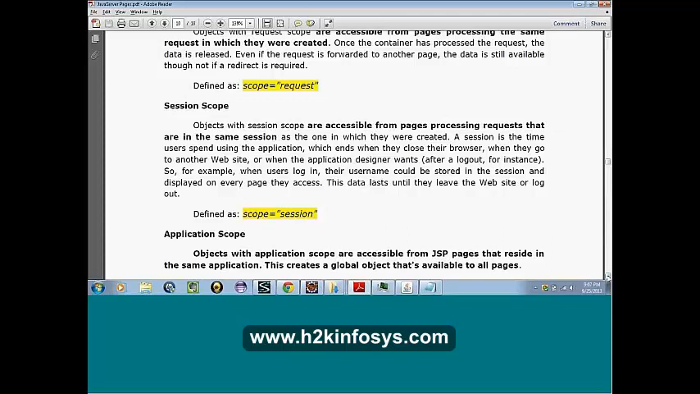And then we have the application scope. It's a wider scope wherein objects are accessible across JSP pages that are present in the application. It's a global object that's created and is available to all the pages.